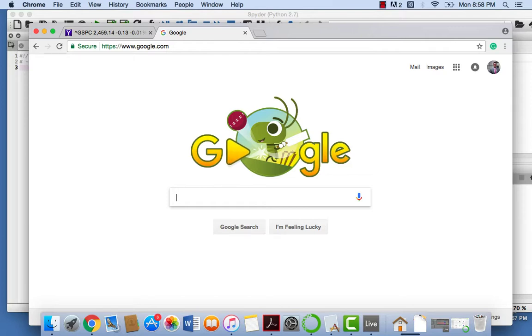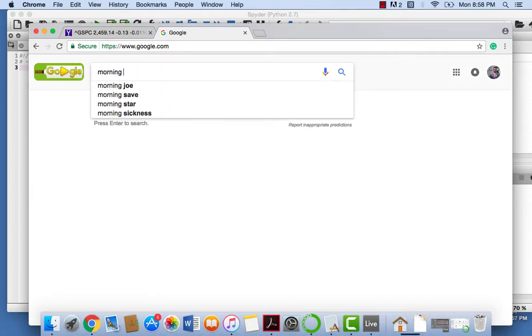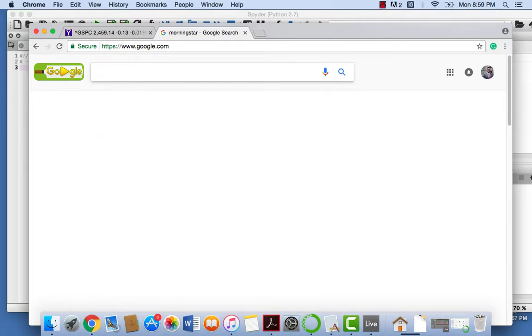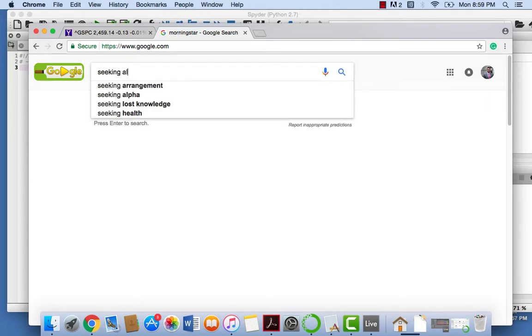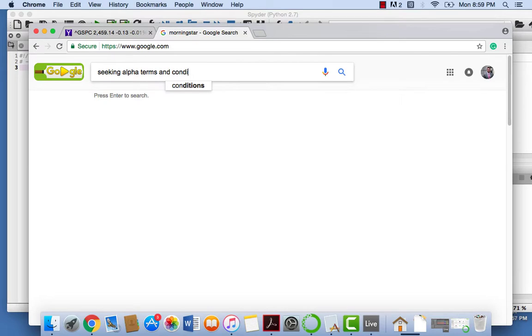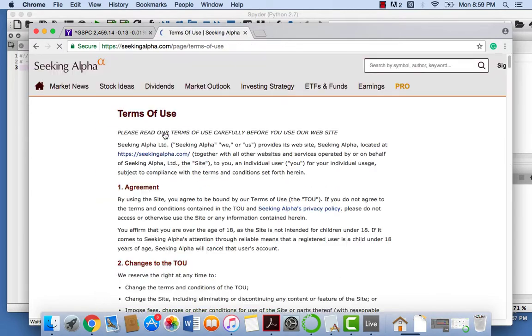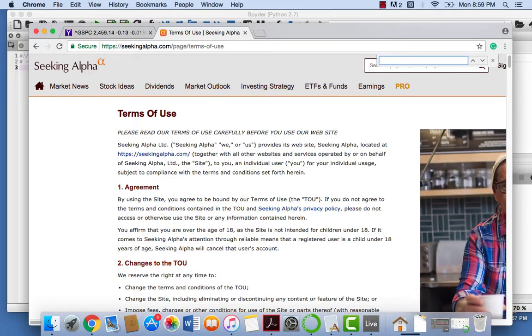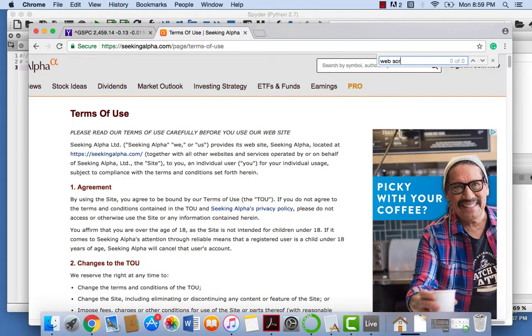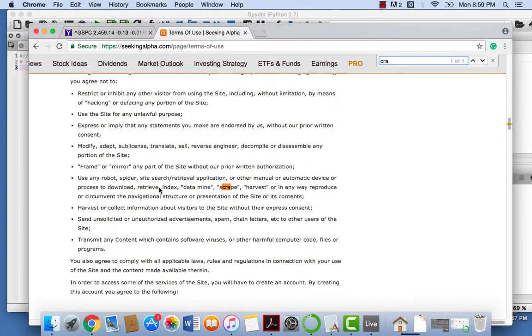So the way you find that out, and I'm going to show this example because it's a pretty well-known website, but, oh, actually, I'm sorry, it's not Morningstar. It is Seeking Alpha. We're going to type in terms and conditions. Okay, so terms of use. So, just to speed this up, we'll type in crawl. Okay, awesome. So, here we go.